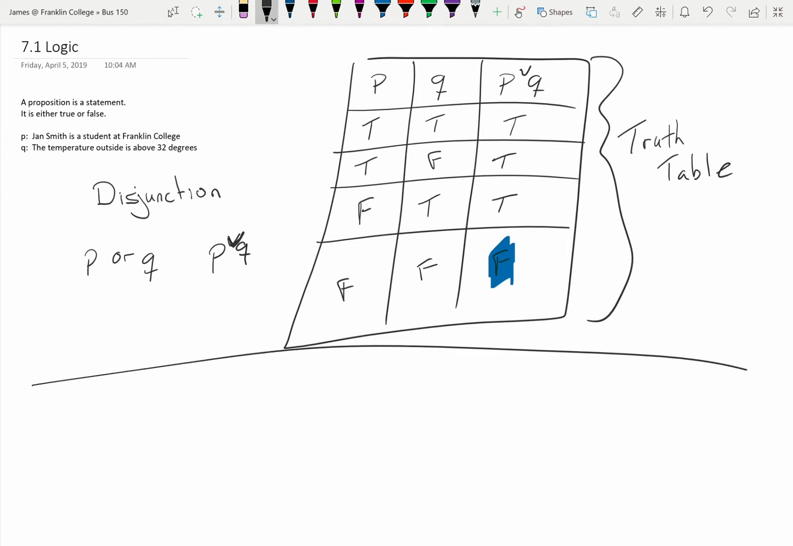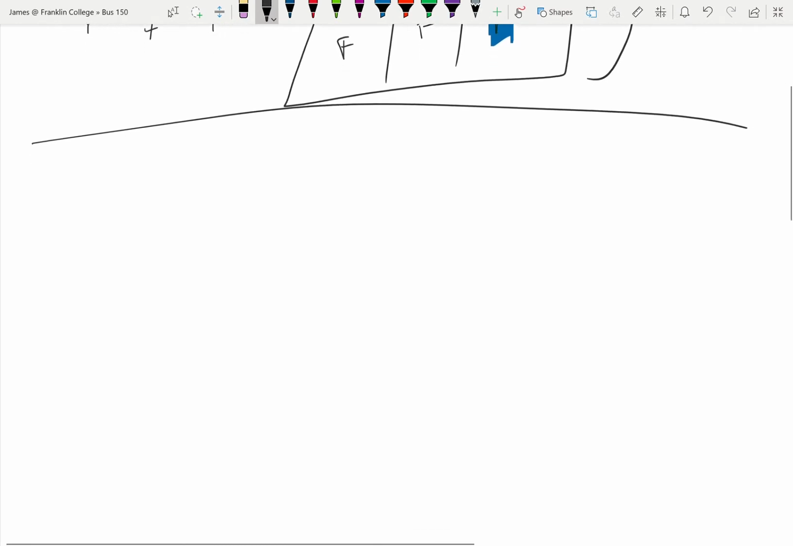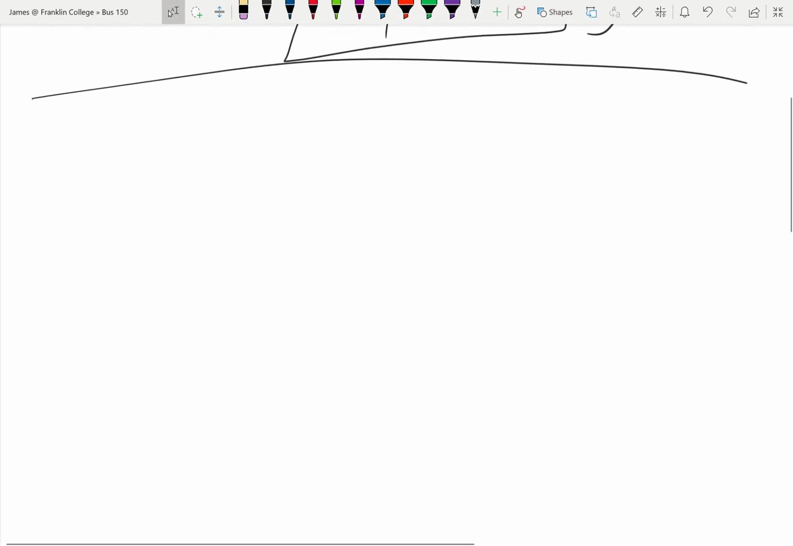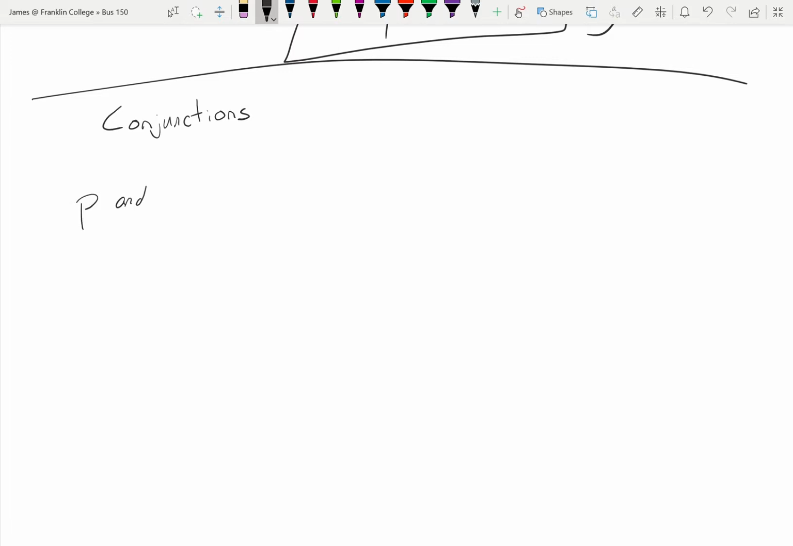Alright, so if we're dealing with or statements, we're going to deal with and statements as well. And statements are conjunctions. So this is when we have P and Q. And the way that we denote it with math symbols is that we're going to use that upside down caret. This is the way that we denote P and Q.